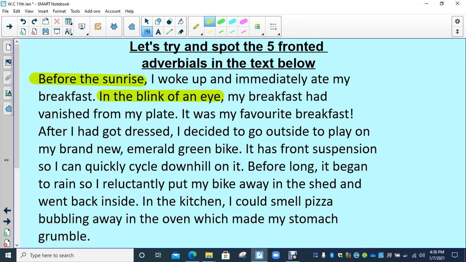After I had got dressed is my next fronted adverbial because it's telling me when something is happening. And then, I don't want you to get confused here, but this was a bit of a trick one.